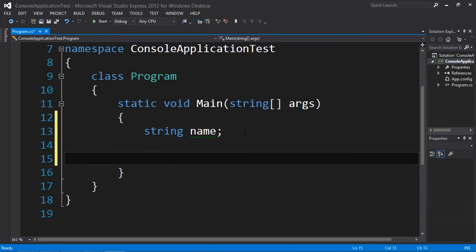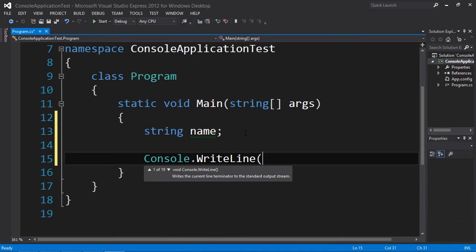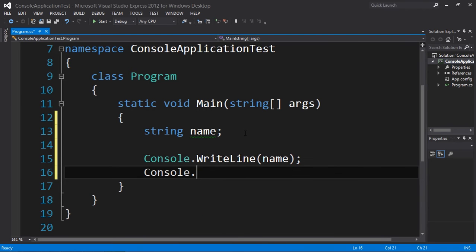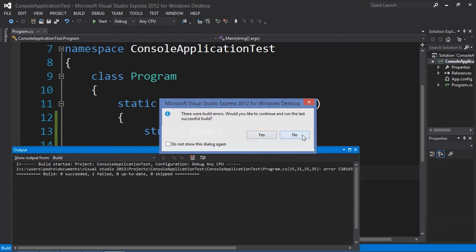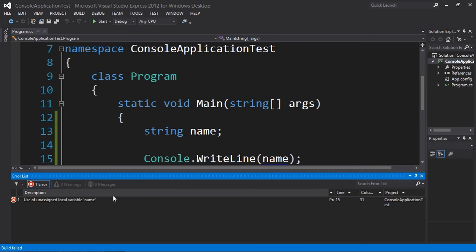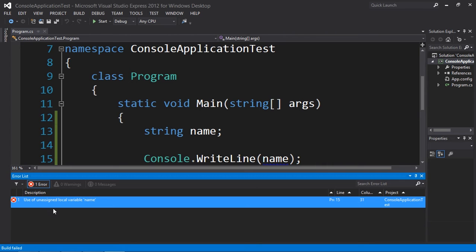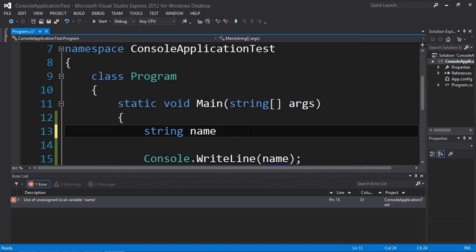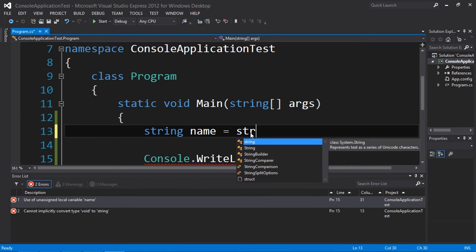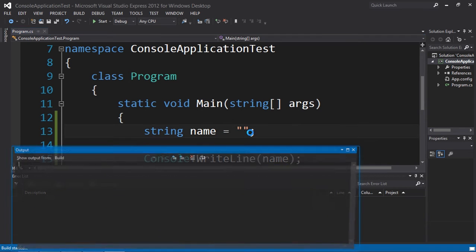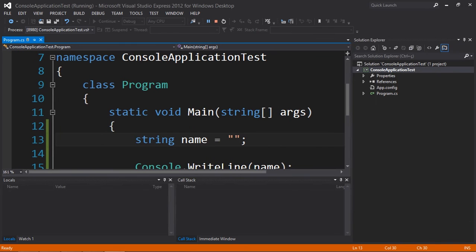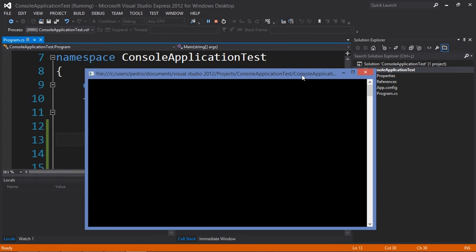We can call the console.readline, and we're gonna pass the name variable. Okay, so let's see what happens if we do this. It's not going to compile because, as I suspected, we have an unassigned variable called name. So we need to give this some value, some initialization. What you could do is initialize it as empty. So this is gonna work. You could do this to initialize a string.